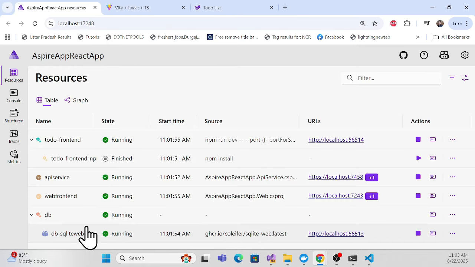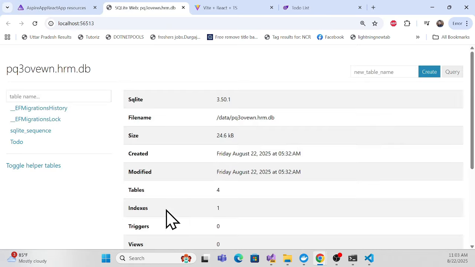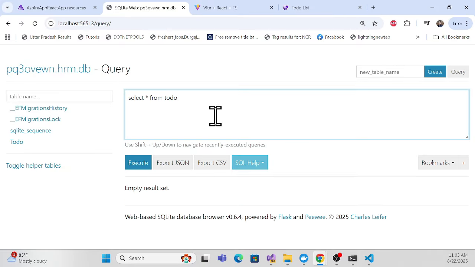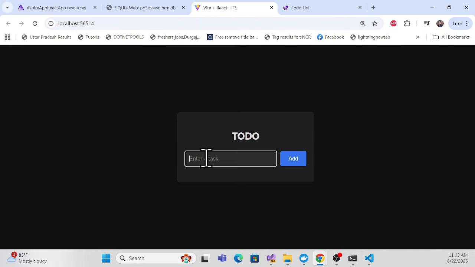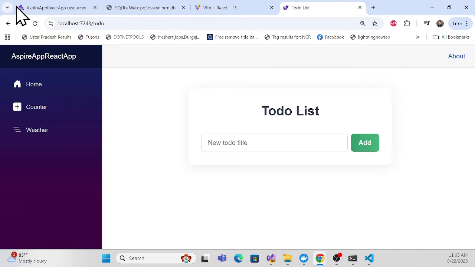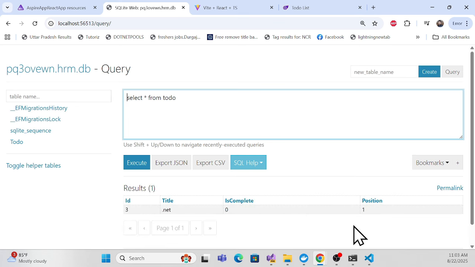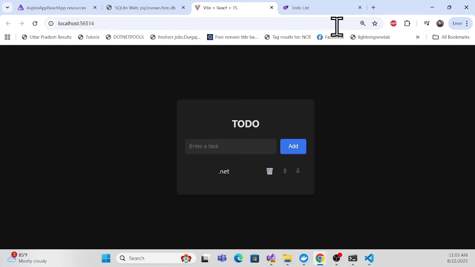And the same thing I can check for my query as well, right? So select star from todo. Yeah, there's the list. Add .NET. Cool. If I refresh, it is available. If I execute, it is available, right? So yeah, that is pretty much good for this session.